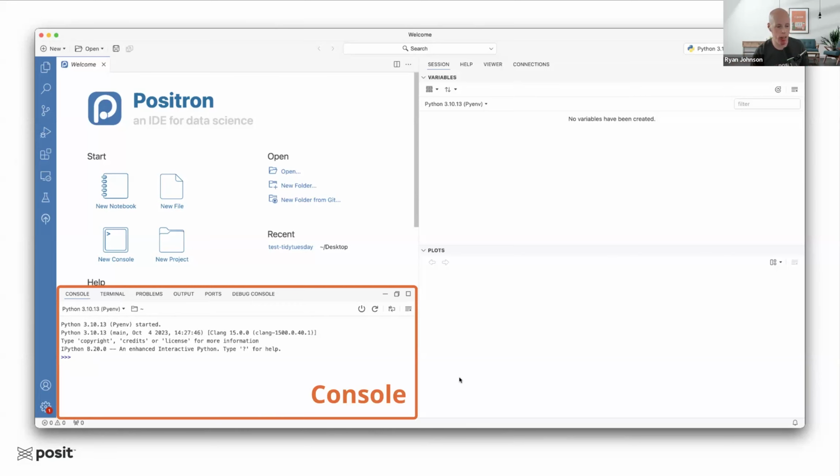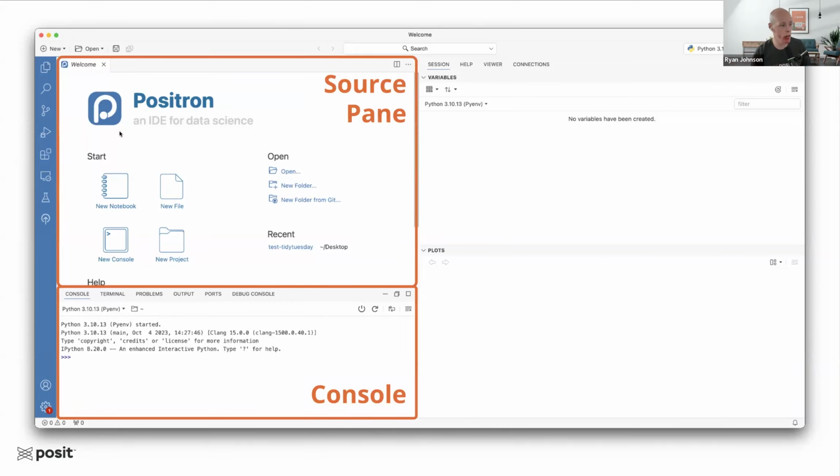So that's the console. The next window, and again, this is all the same within RStudio, this is known as your source pane. As you're developing things like Shiny applications or R scripts or Python scripts or Quarto documents, R Markdown, FastAPIs, and you're writing source code, you're typically going to be doing it here in this window. When you open up Positron for the first time, chances are you're probably seeing this welcome screen, which has some helpful links for getting started with your next data science project, or you can just close out of it by clicking the X.